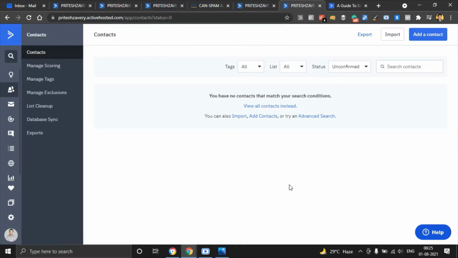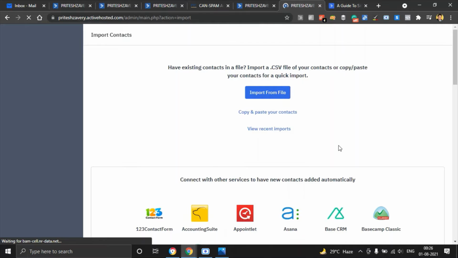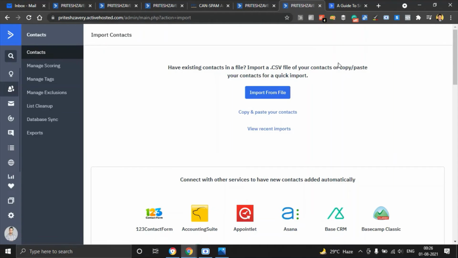I'll say cancel here, and then I'll also have this option of importing a CSV or an Excel file. I click on this import button, and you can see it opens up this particular window. Have existing contacts in a file, import a CSV file of your contacts, or copy paste your contacts for a quick import. Again, few options available. As mentioned, you can import from file from your desktop, or you can copy and paste your contacts right here.